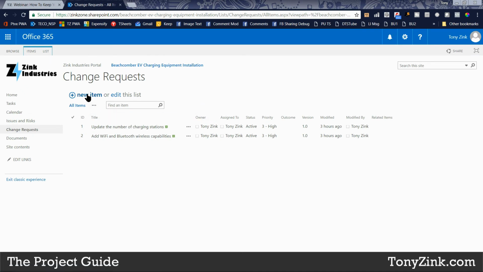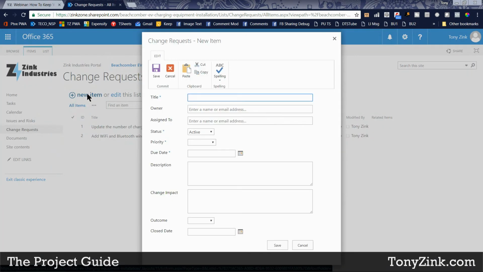So again, maybe we've got a new change request that we want to track. The customer has come to us and they've said that they want to install the charging stations in a different location other than what we originally designed for.